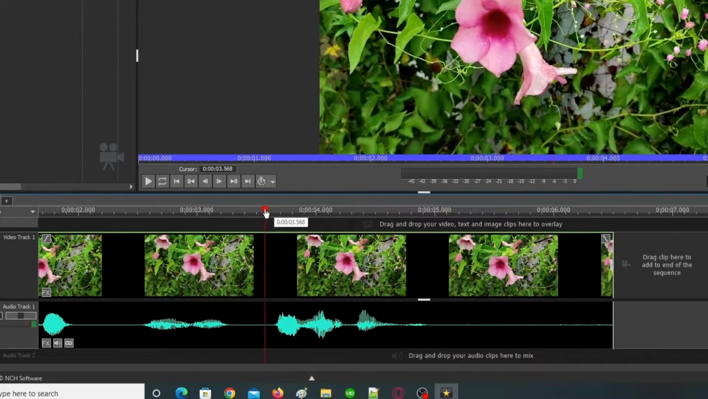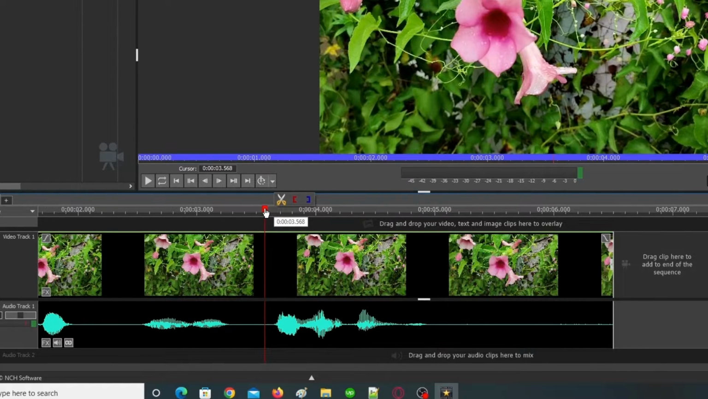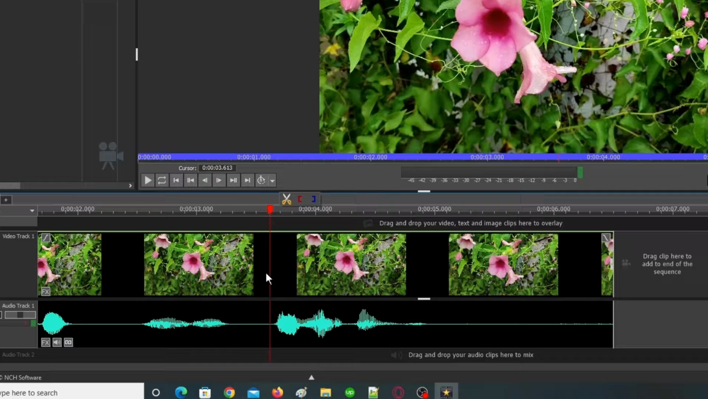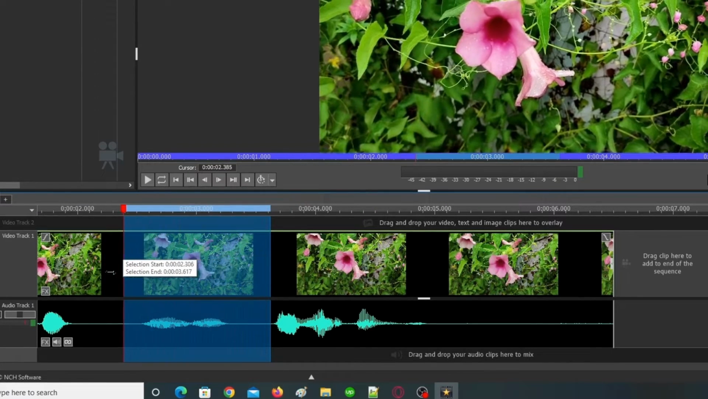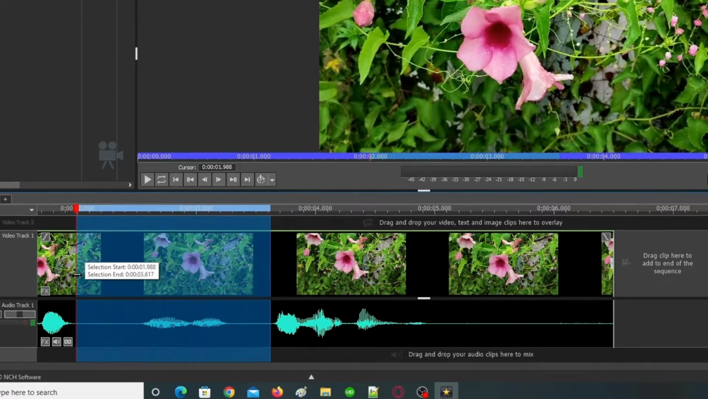Position your red timeline cursor at the beginning or end of the section that you wish to delete. Click and drag the red timeline cursor where it is inside the track, not where it is above the track. The section will be highlighted blue.